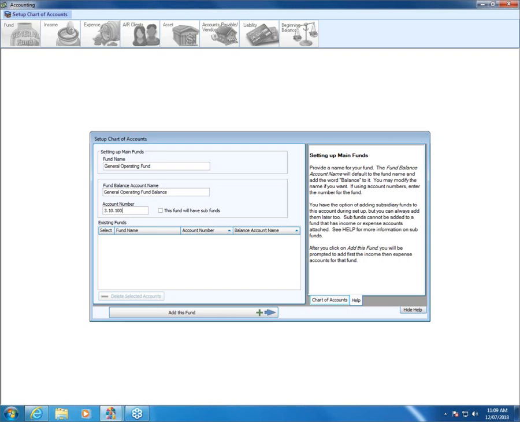Church Windows does also allow us to have sub-funds. We're not going to set up sub-funds as part of our general fund. Typically, that would not be a good use of sub-funds. Something like memorials might be, where you've got a main memorial fund under which you've got the separate individual memorials. So again, we're not going to check that box. But if we did, then it would ask us to set up our sub-funds with its associated income and expenses. So now in our operating fund, we're going to click Use This Fund.